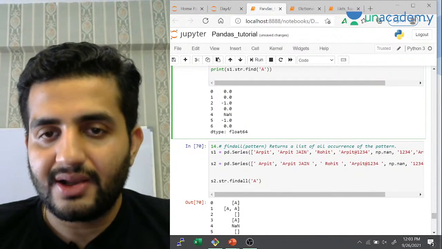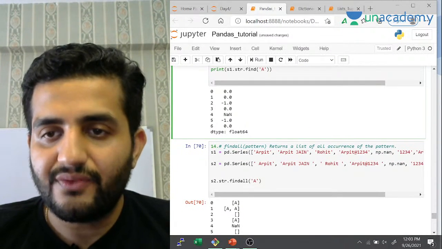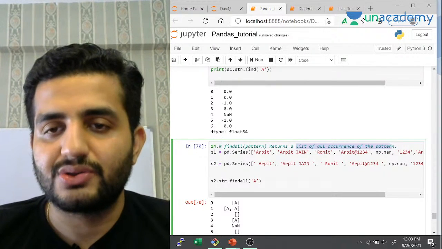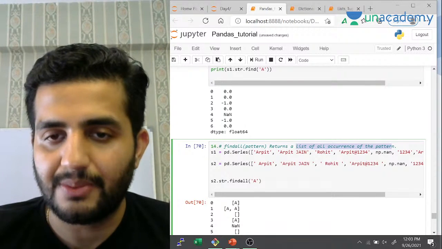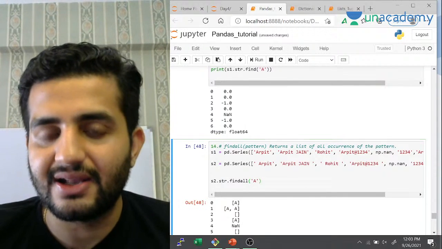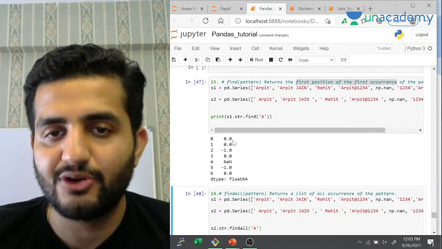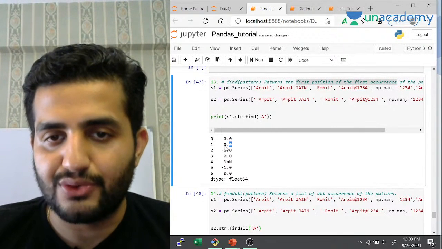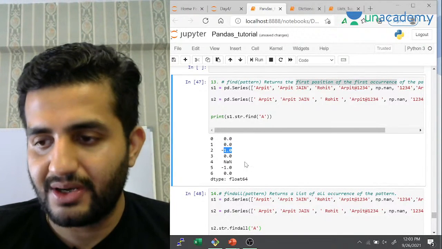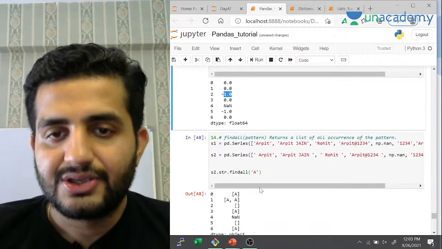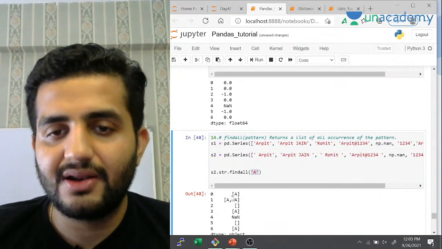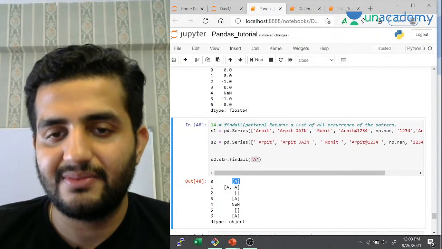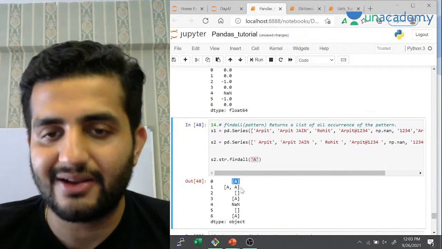Find all, on the other hand, returns the list of all the occurrences of the pattern. Wherever the pattern is present, it will return all of them. ठीक है? But indexing does not come with this. In find you got the index values 0, 0, -1 and all that. For find all, if I pass a pattern, it will return the list of occurrences. So basically how many times it has occurred and in what pattern, it will give that.